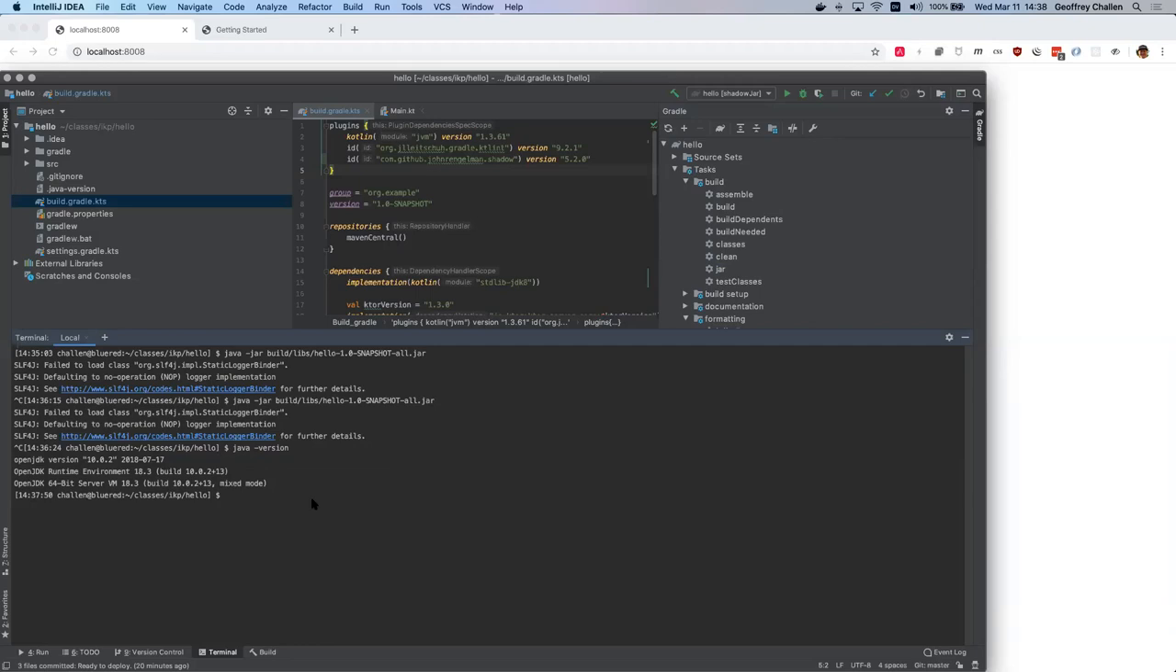At this point, I have a single file. If I go into build libs, I have a single file. So let's say I wanted to run my web application on another machine. I have a single file that I could send to another machine, and assuming I have the right version of Java, I could just run that file there, and it would work. I shouldn't have to install anything else.